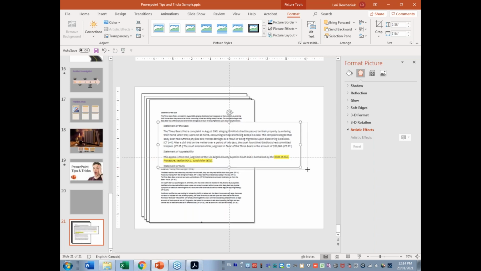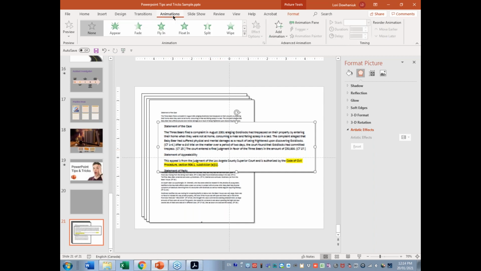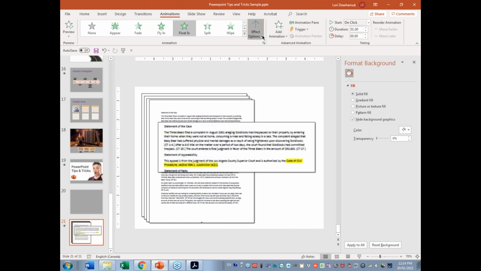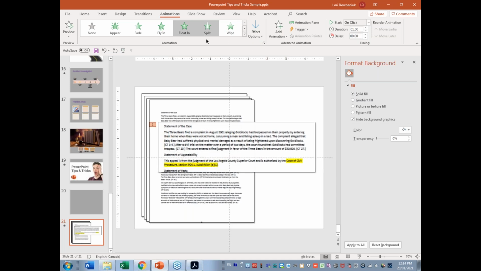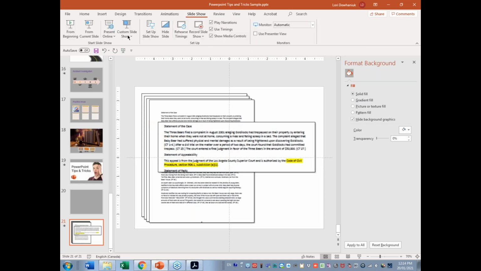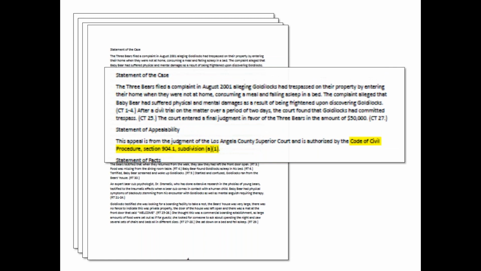So essentially what this is going to show is a stack of pages, but then I'm zooming in on a portion of it. The effect I'm going to put on this one is under Animation. I'm going to choose Float In, and choose Float Down, so it appears to come from the top. Now if I did a slideshow and viewed this from the current slide, the stack of documents comes in, and as soon as I click, you can see it zooms in on the paragraph.